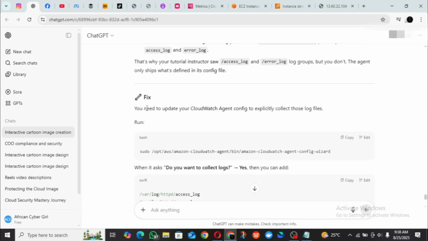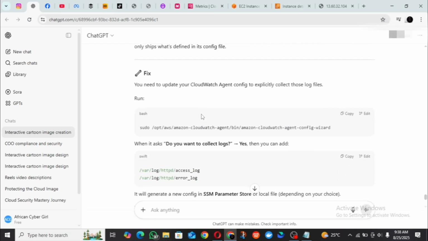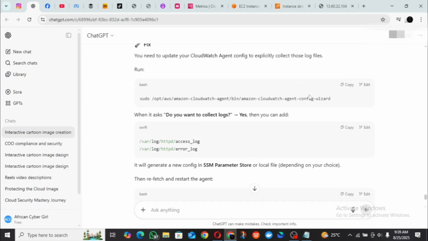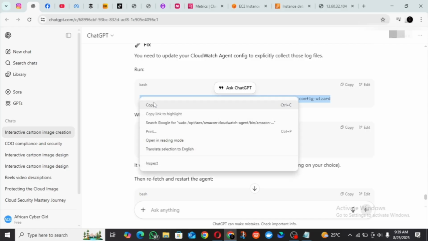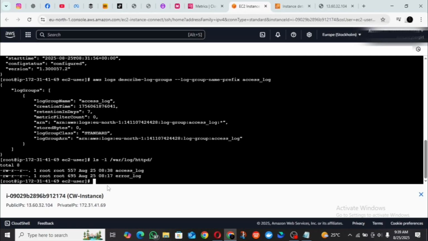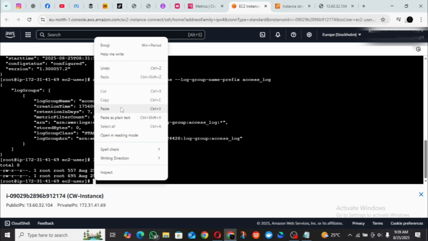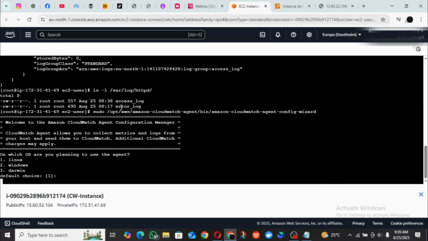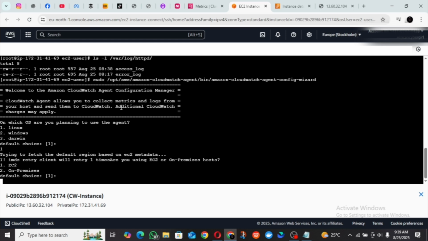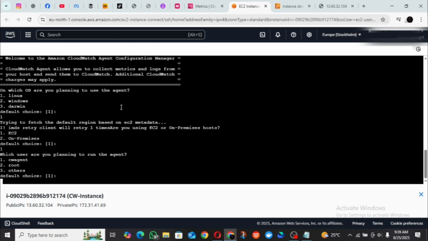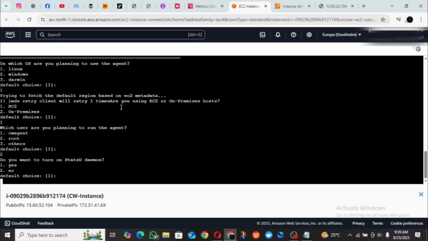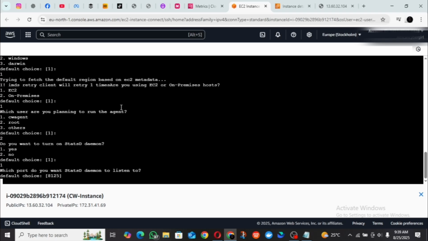You need to update your CloudWatch agent config to explicitly collect those log files. All right, so we're running this again. I think this was the last thing that I did, and eventually it ran. I mean, even if you follow the tutorial itself, you wouldn't experience as much trouble as I did, but pardon me, I'm still learning. So we're starting all over again. Linux, yeah, remember, EC2, root, run, yes, root, port, let's just go with the default, 5.